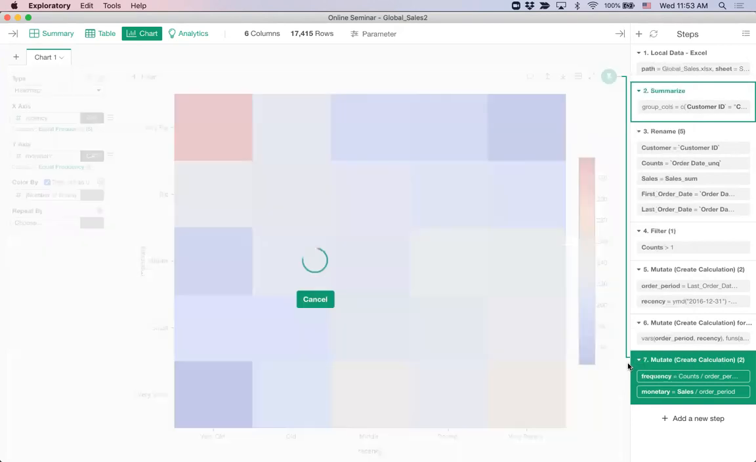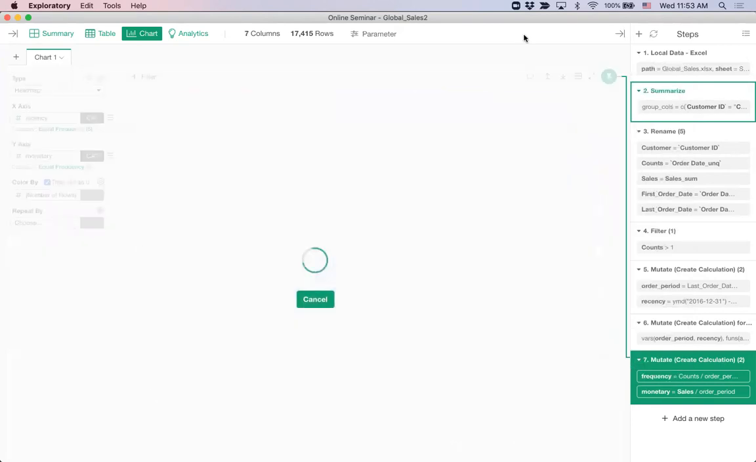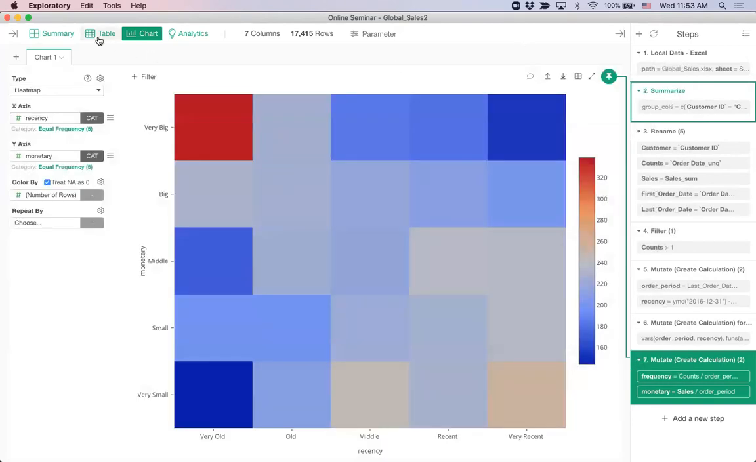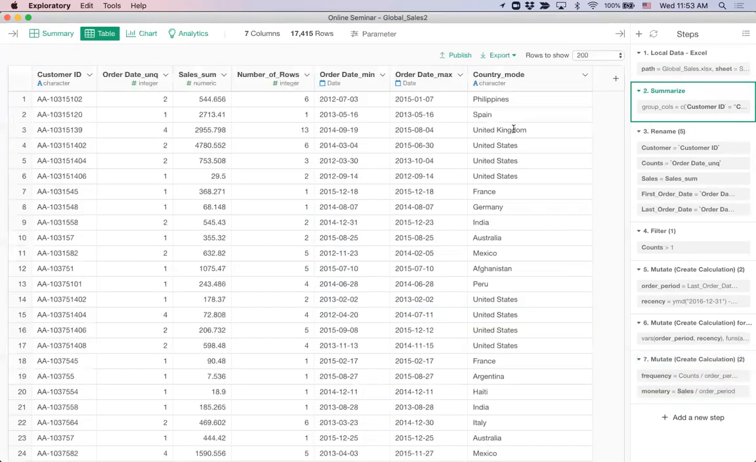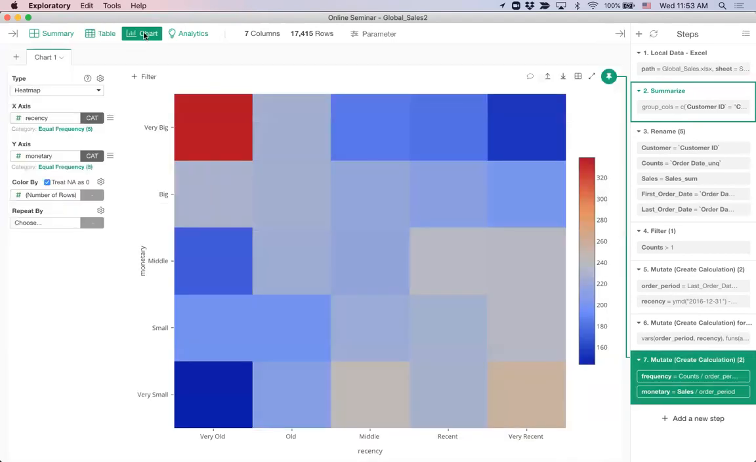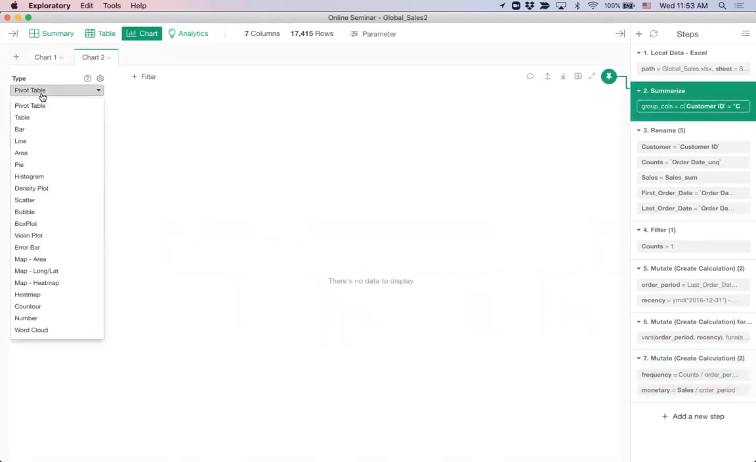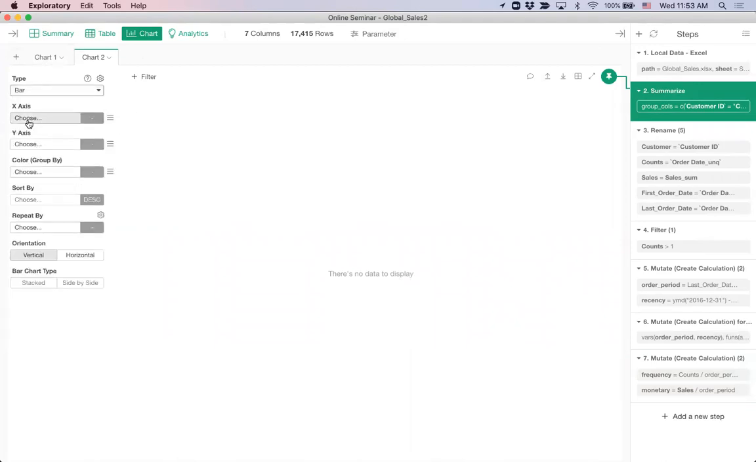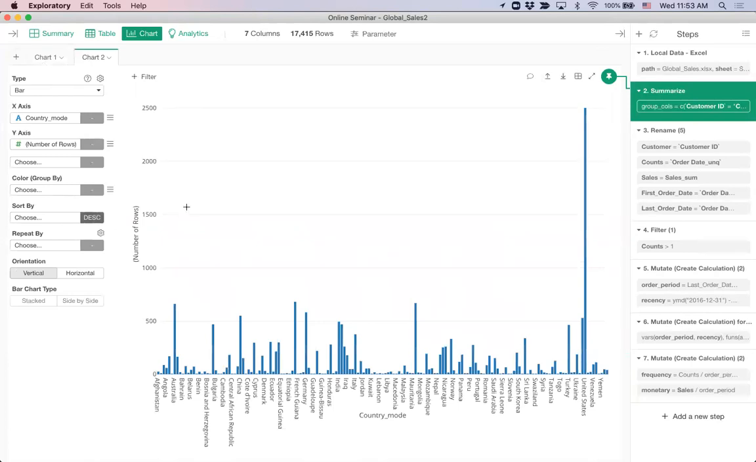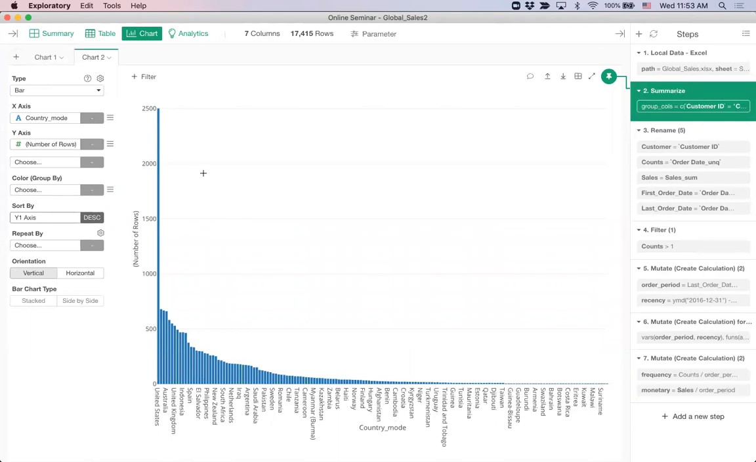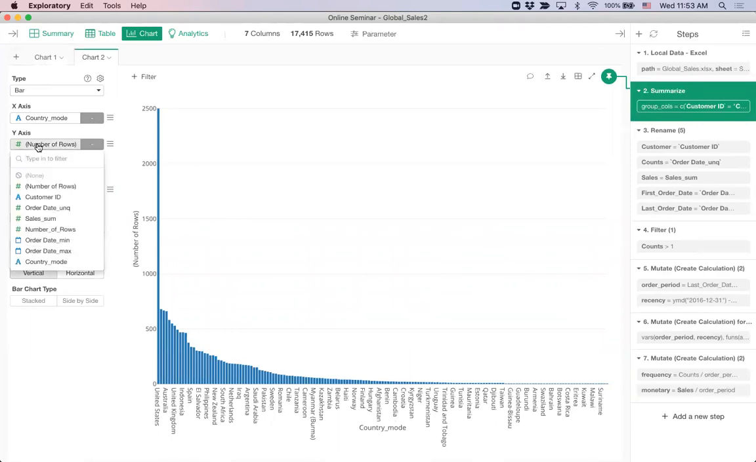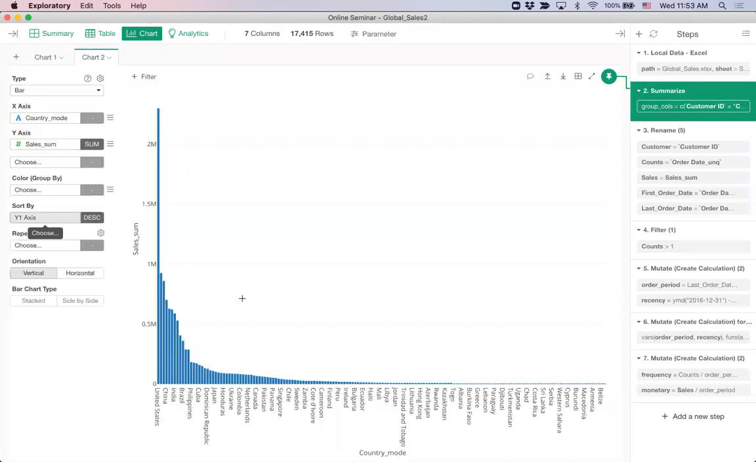So then if I go to the table view, now I have the country column. What I want to do is go to the chart view and show which countries they're coming from. Typically I want to use a bar chart with country, and then let's sort by number of customers. Let's use a sum or something like that.